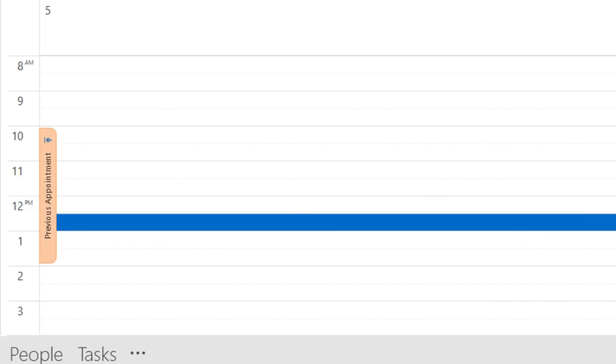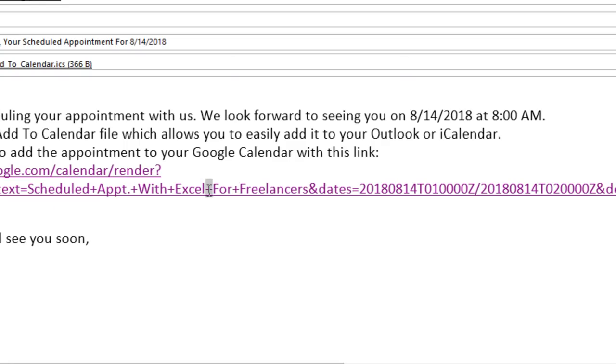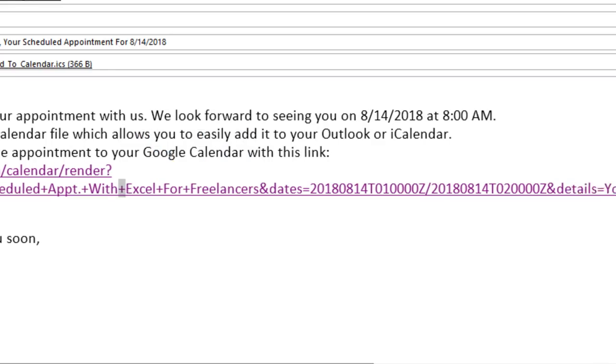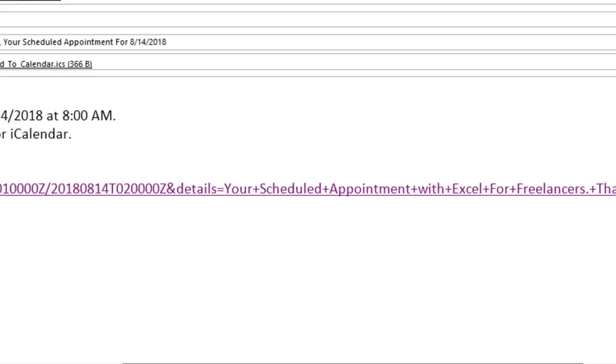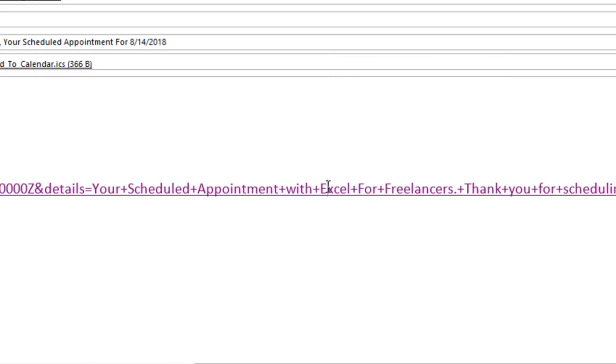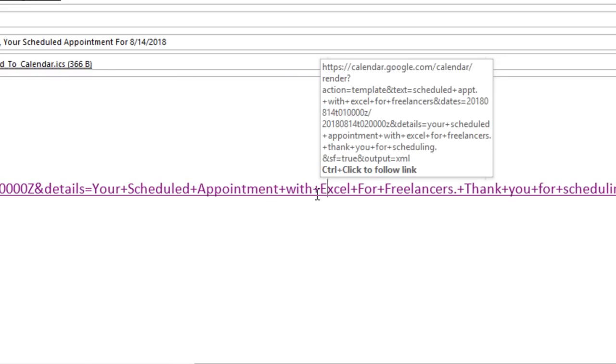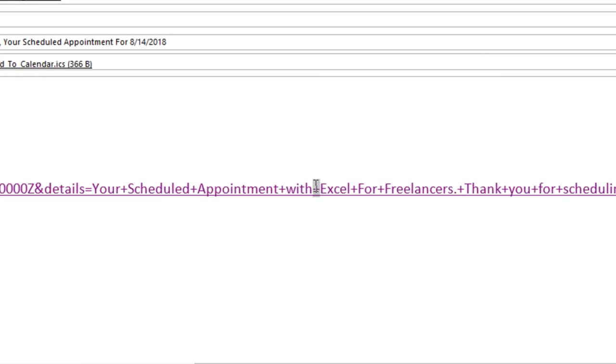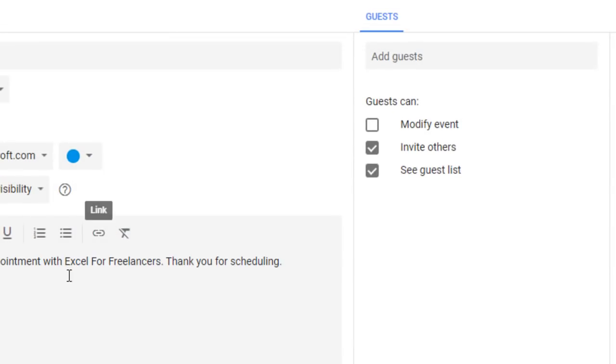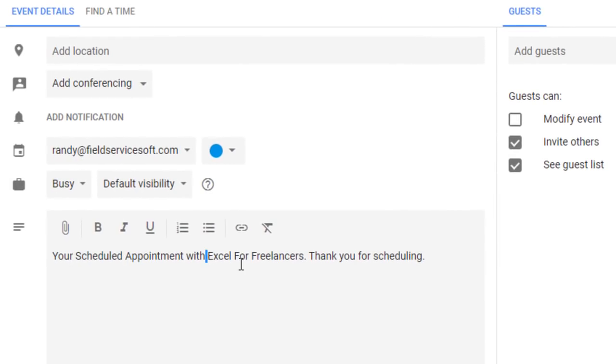When you see the link here, you will see there's a plus here, plus here, plus here. Every single space inside the link gets replaced with a plus, since we cannot use spaces in a link. But when you click the link and it goes into Google Calendar, Google Calendar knows to take those pluses away and put back those spaces.